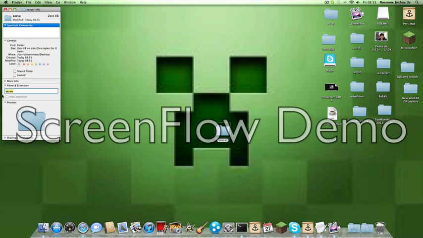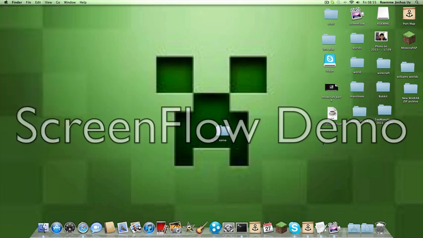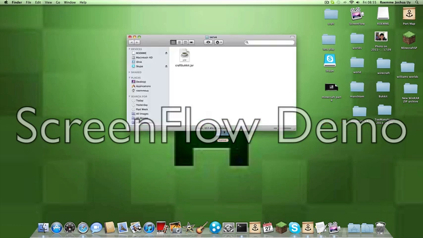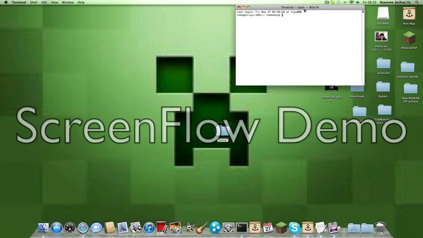I'll just call it server. Put the jar file in. It's going to be 1.6, so place that in. Then you need Terminal. You write cd, space, and place this in and press enter. It should have no errors.